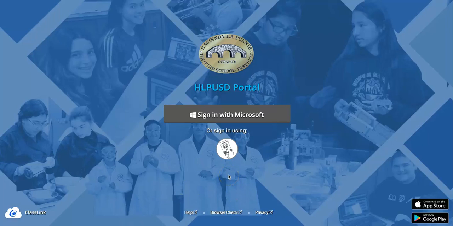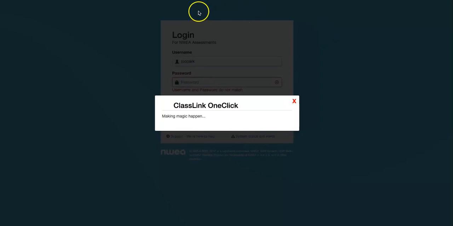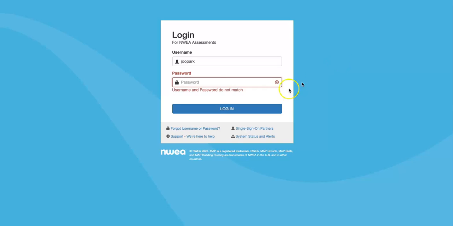I'm going to go through the steps of creating a test session for an elementary class. First, you're going to sign in through ClassLink. And once you're in, you're going to click on NWEA. We're going to sign in with your full HLP-USD account. And if your password doesn't work, just click on forgot username or password and they will send you a link right away.